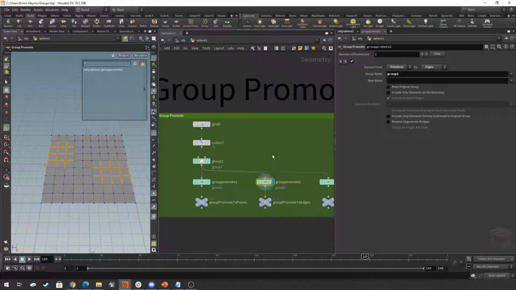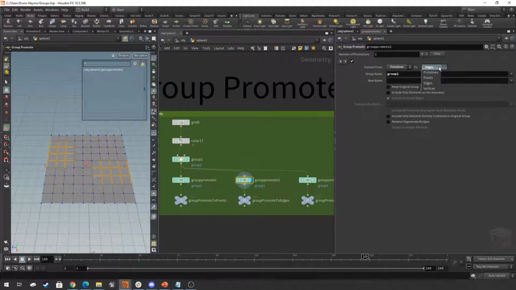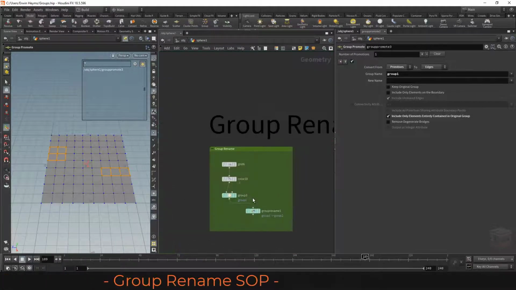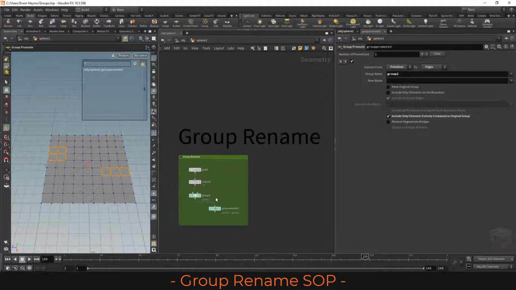And if I move further along, we can see we can also change it to different types, such as edge groups in this case. And if we use the other options down here, such as include only elements entirely contained in the original group, we can basically group whatever the primitives contained without spreading any further. So the group promote node is a very useful node. We'll be using it a lot because it actually has functionality that isn't very easy to replicate unless you're using VEX. So let's move on from here and let's have a look at the group rename.